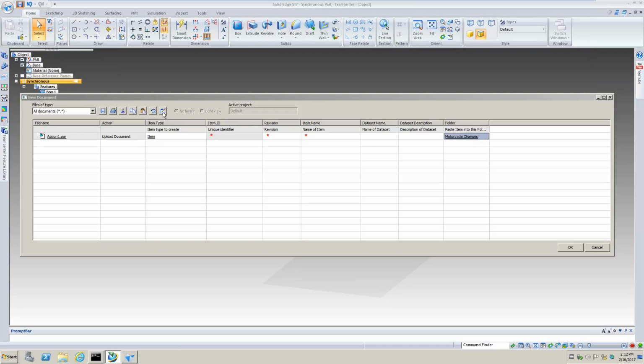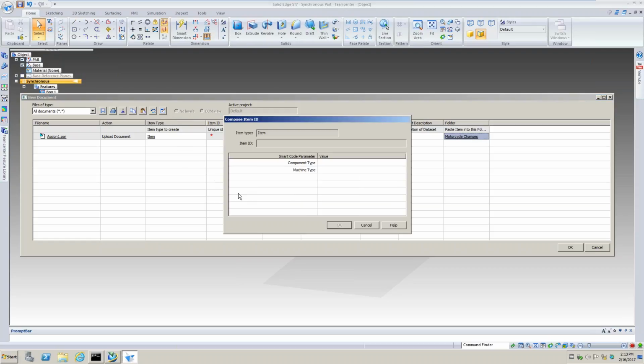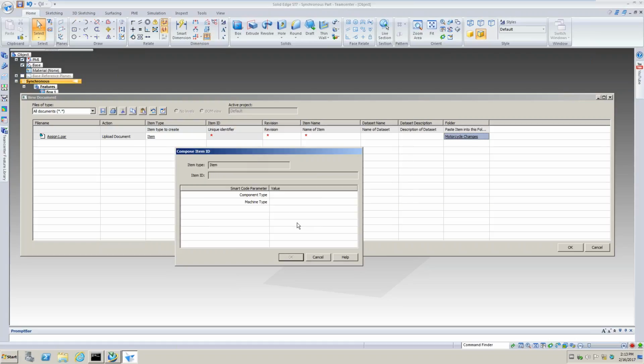So next thing I want to do is go in and auto-assign our part number. Now, with Team Center, you can build intelligent part numbers in your system. So this is a Team Center Rapid Start deployment. So I have some questions that I need to answer to help build my part number. Is this going to be a component part, assembly, electronics, or a drawing? It's going to be a component part. Machine type, it's going to be a B type.